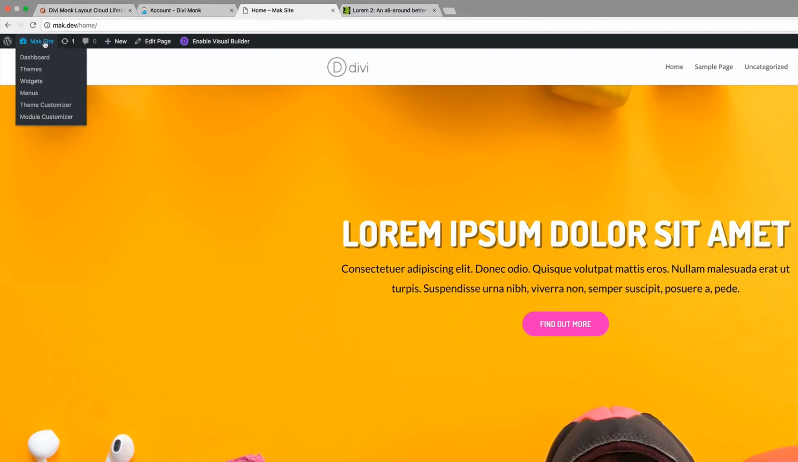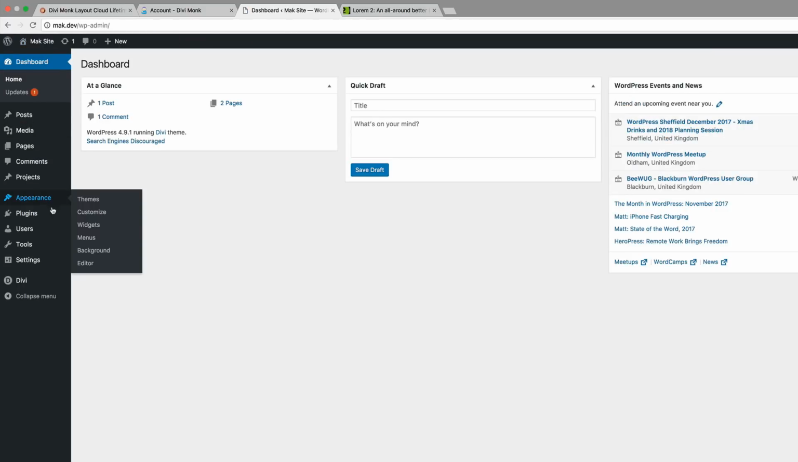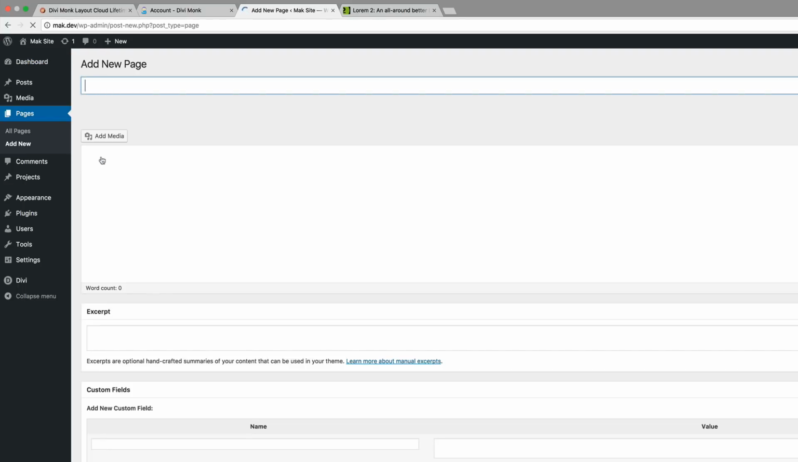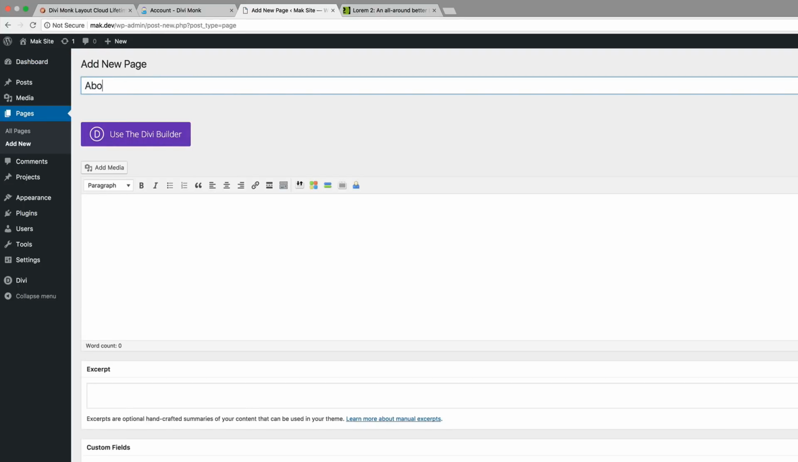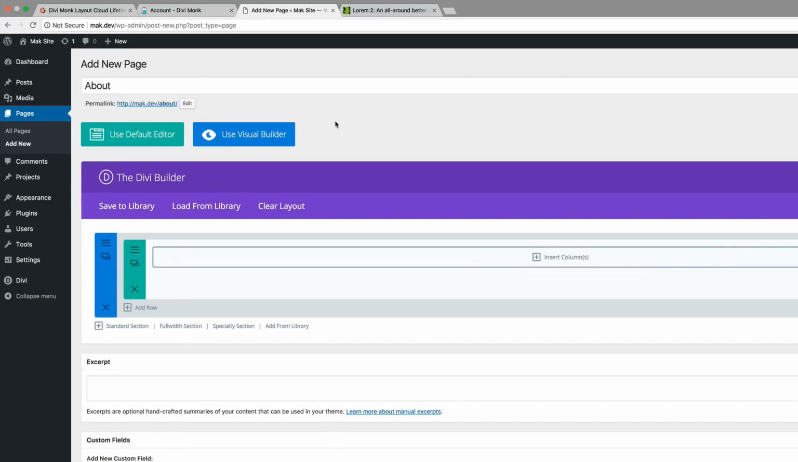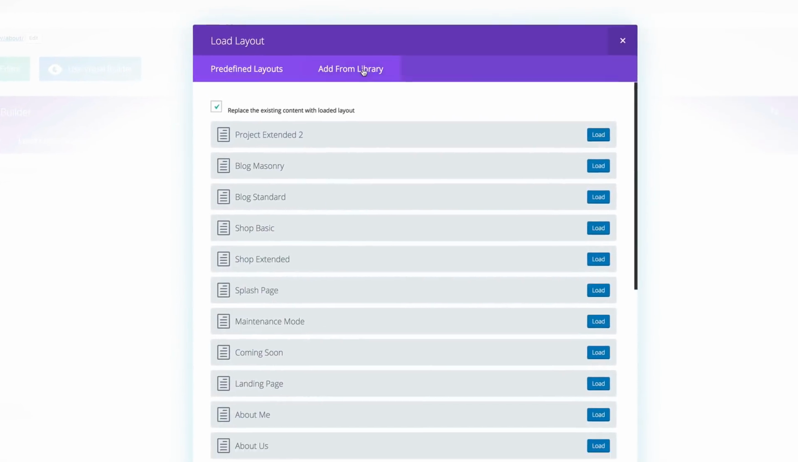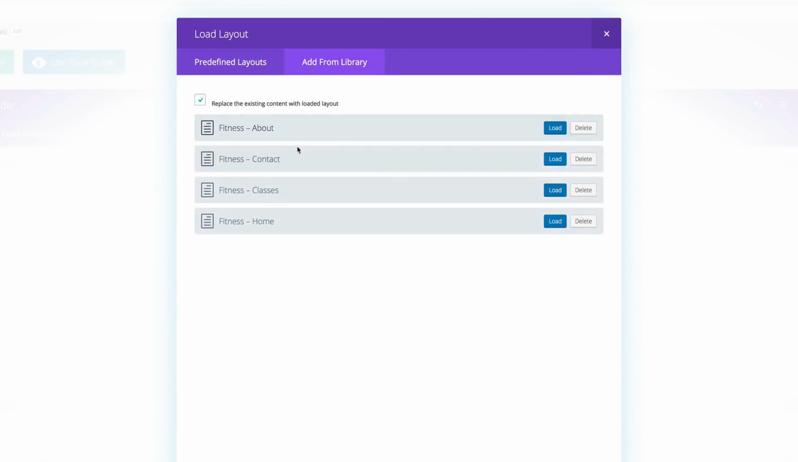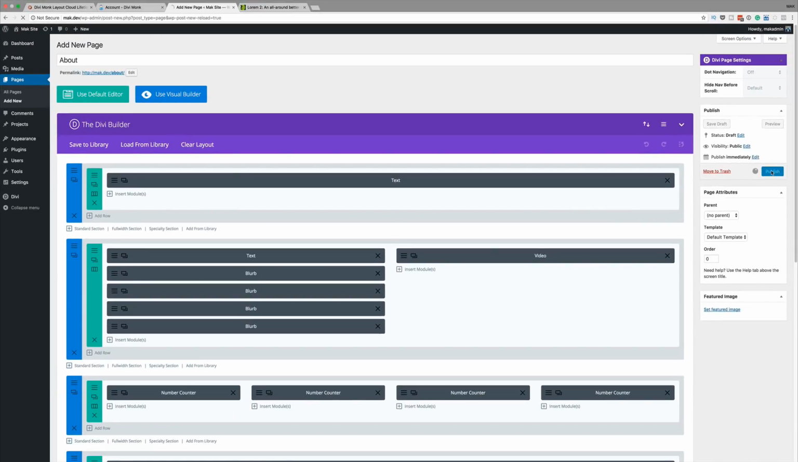So I'm going to come over here to my dashboard. And then I'm going to come over here to pages, click add new. Now this is my about page. I'm just going to name this about, click on use the Divi Builder. And then I'm going to click on load from library, add from library. So since this is the about page, I'm going to load the about like that, publish it, and then go ahead and make some customizations.